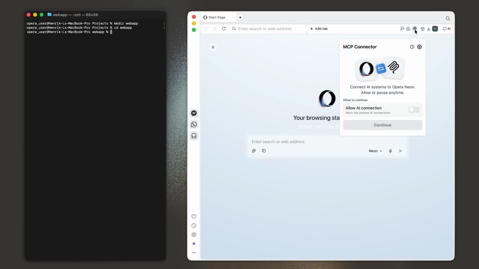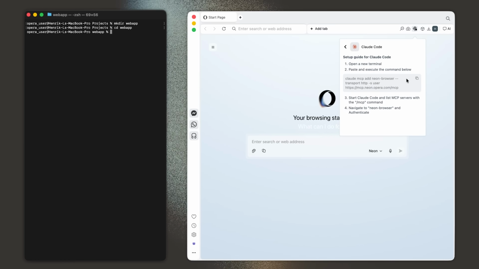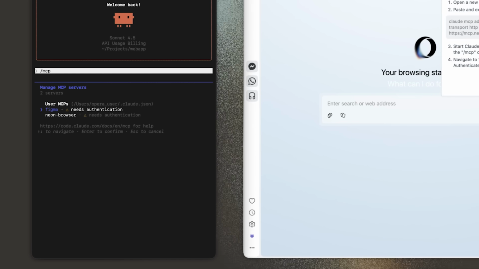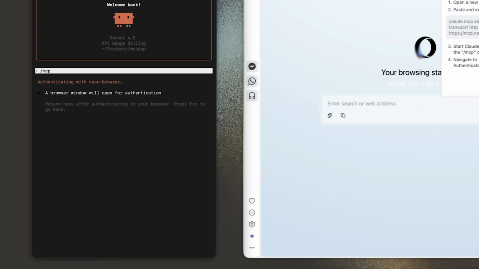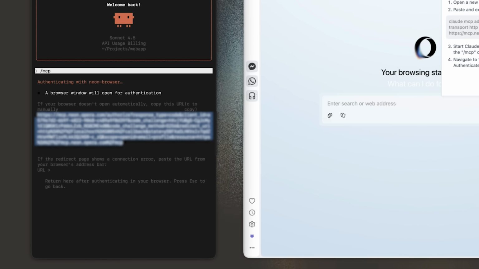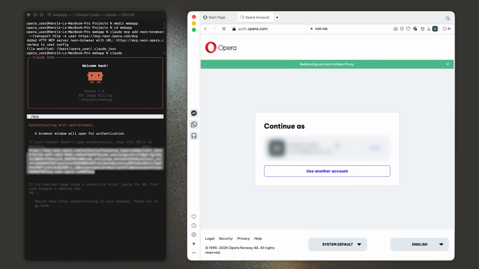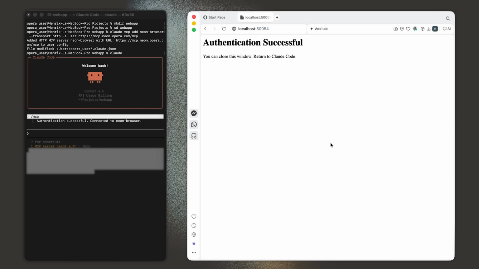We have the terminal with my Claude Code account open on the left and Opera Neon on the right. Let's open the MCP connector, select Claude Code, copy the command and paste it into our terminal. To connect, I type /MCP in my terminal, press authenticate and copy the URL that I will receive as output. I confirm the application access request with my Opera account and my Claude Code account is now connected to Neon.